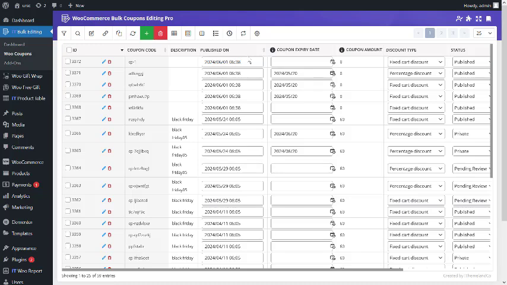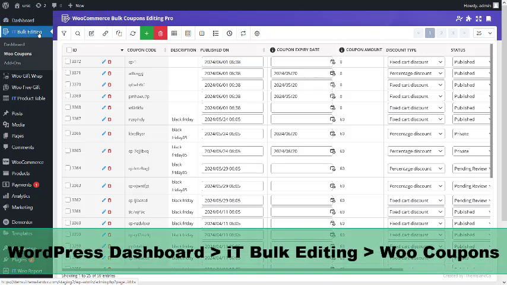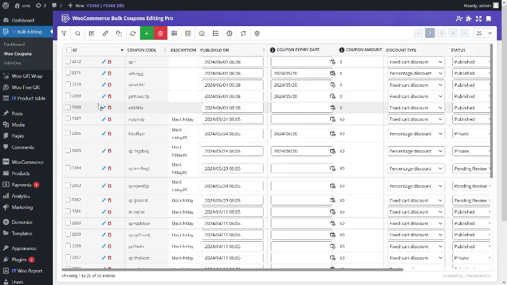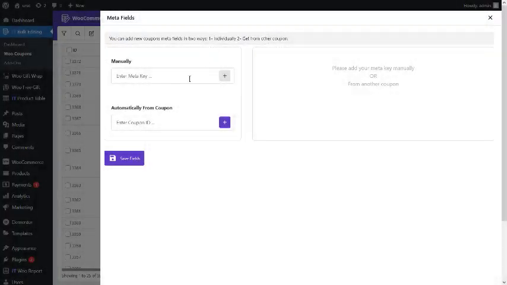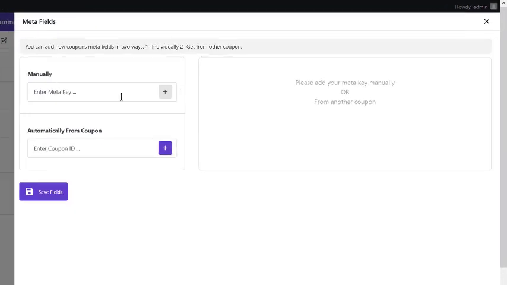So, in this tutorial, we have provided an ultimate guide to help you add, edit, or filter custom fields in the WooCommerce bulk coupons editing plugin. So let's get into it. First of all, to add a custom field, you need to go to the main page of our plugin. So go to WordPress dashboard, IT bulk editing, and WooCoupons. Then at the top of the page, click on meta fields to open the related page.